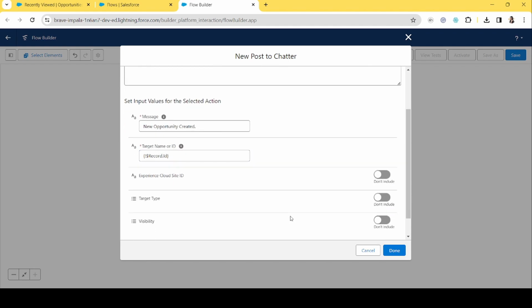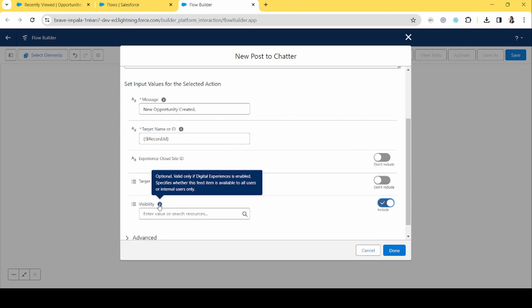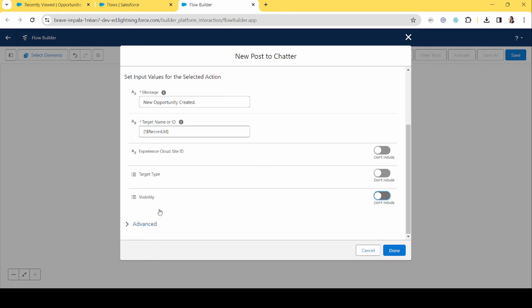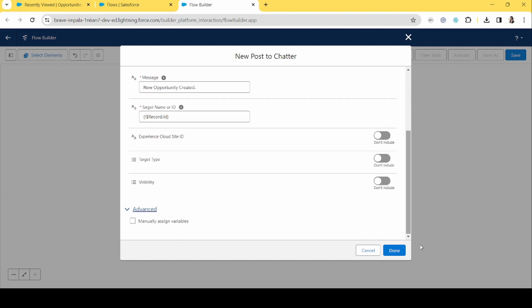After that, we have experience cloud site ID. We don't need to add this here. Target type, we don't need to add. Visibility is valid only if digital experience is enabled, so we don't need this anymore. Let's go to advanced and see what options are there. No, we don't need this as well.